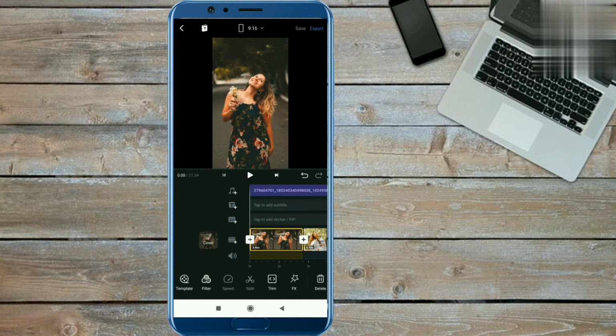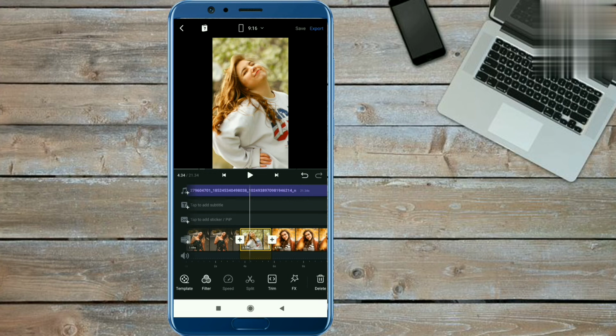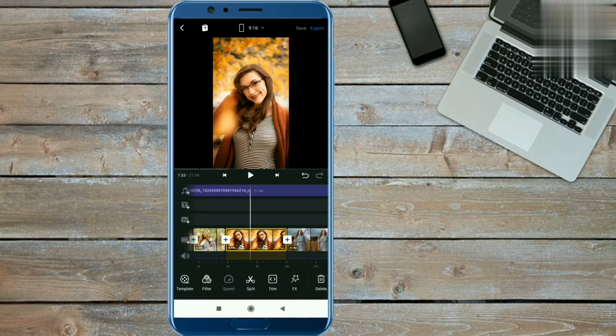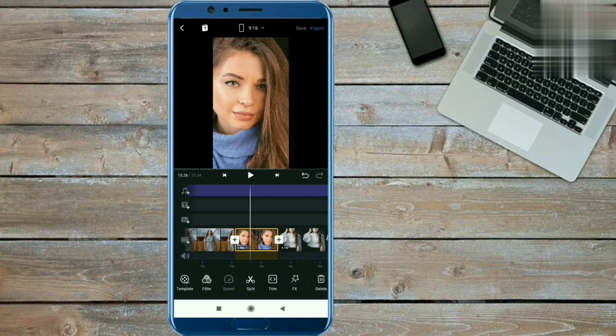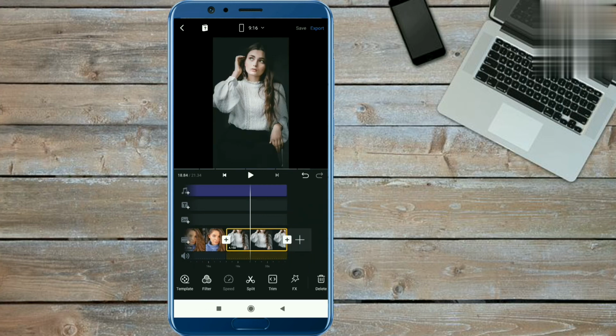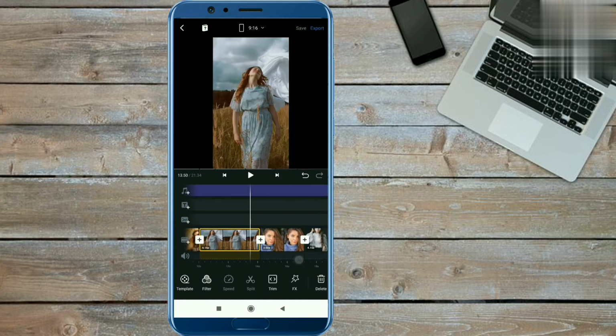First photo duration is 3.66 seconds. Second photo duration is 2.19 seconds. Third is 4.19 seconds. And fourth photo duration is 4.16 seconds. Okay. And last photo duration is 4.15 seconds. So guys, you have to keep the durations like this.